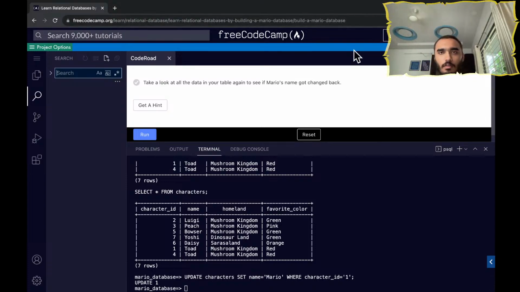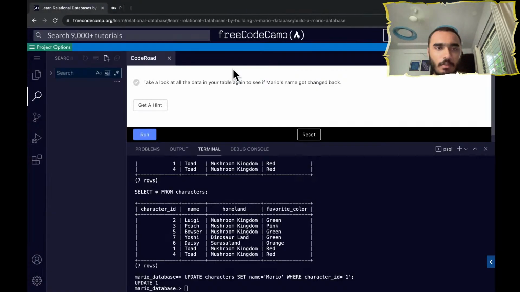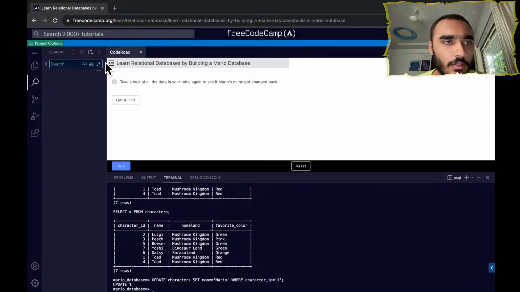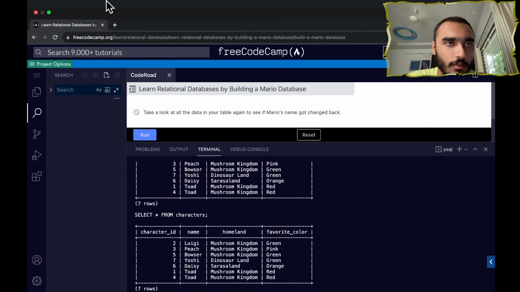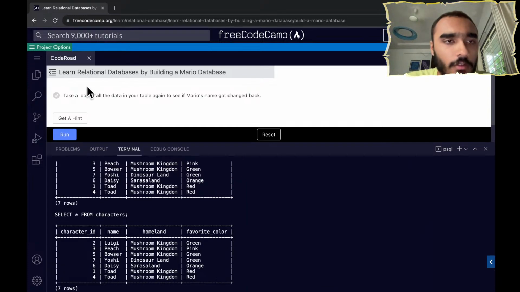Full screen, please. Come on, I need to go full screen. Oh, Google Password Manager. Yeah, you guys don't need to look at that. We go full screen how? Actual size. Right. Yeah, this is too small for me and for the users. Whatever. Close this. Right, take a look at all the data in your table again to see if Mario's name got changed back.